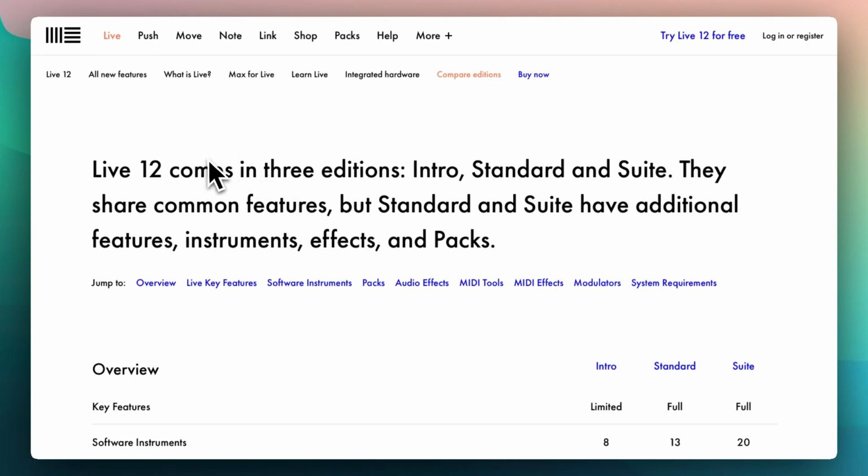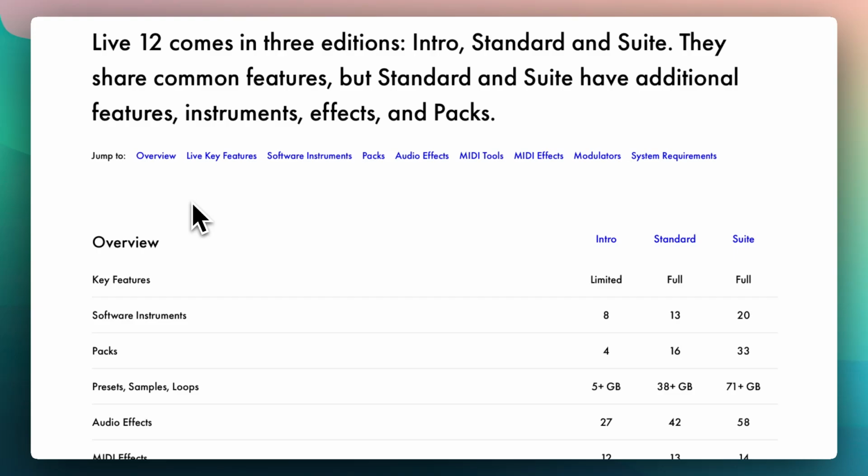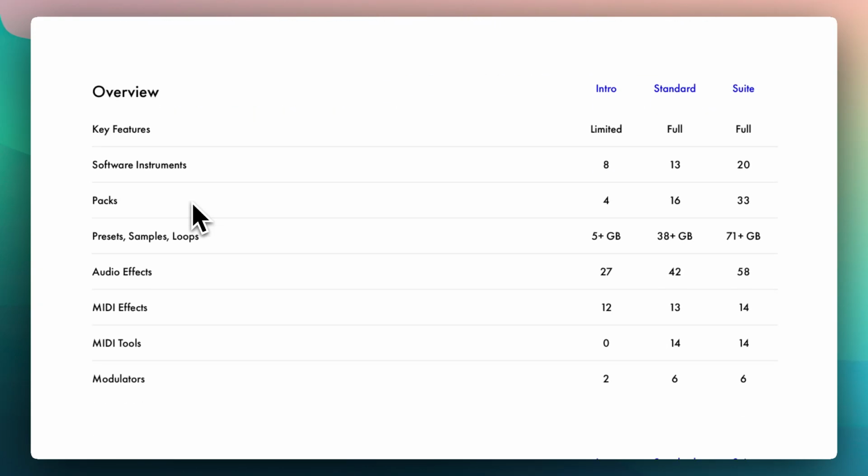So, Ableton Live 12 is here, but which edition should you actually get? Intro or Standard or Suite? Let's break down what each one includes and who each is really for.